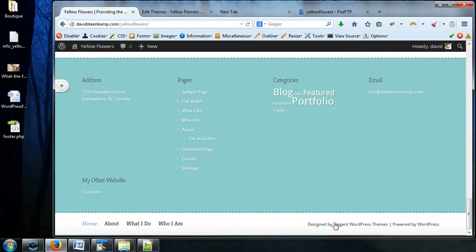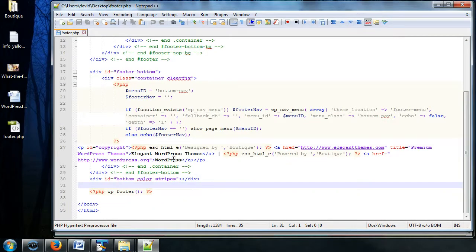So let me just go back. So that's that part right there. And then powered by WordPress. So I bet you the word WordPress is going to be between two A tags as well. So let's try and find that one.